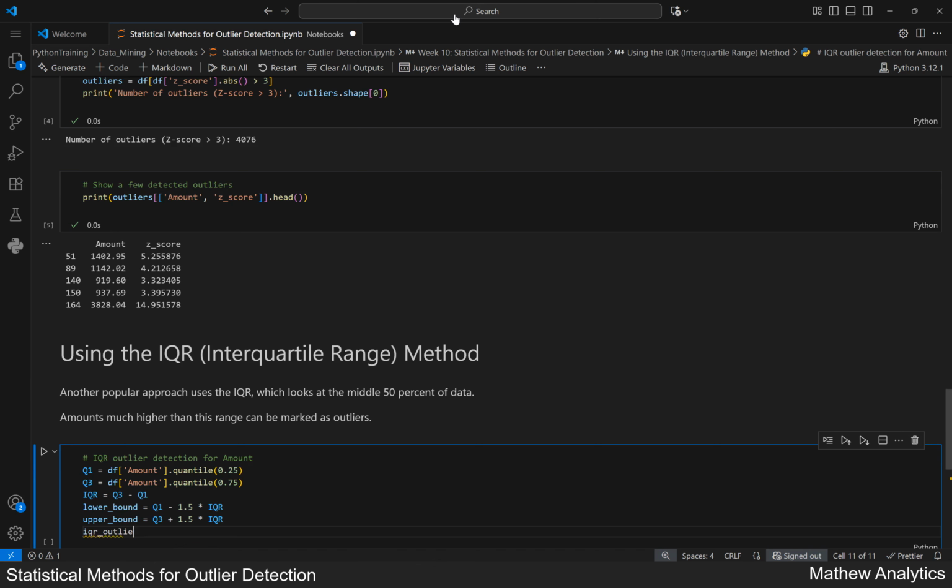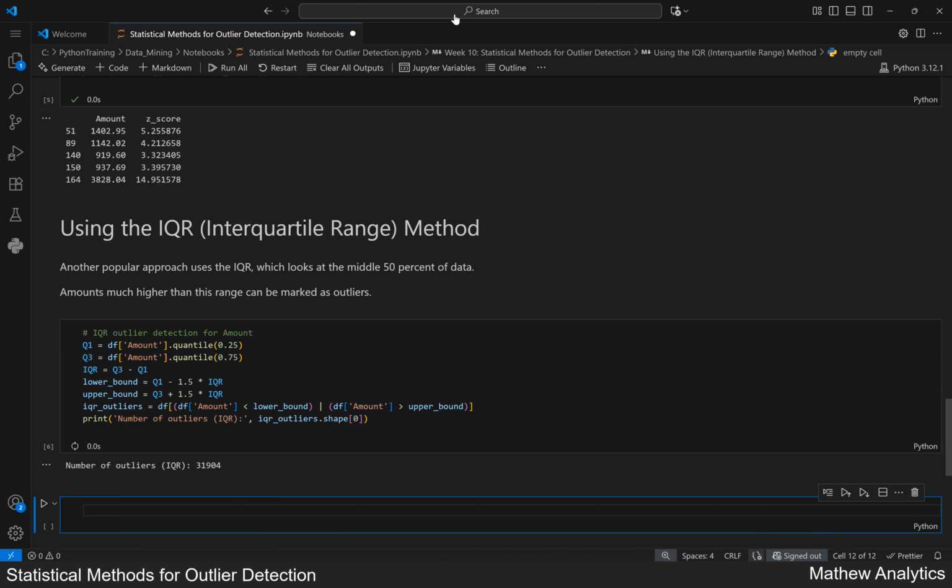Select rows where amount is below the lower bound or above the upper bound as outliers. Print the number of outliers detected using the IQR method. Running the cell now. This output shows that 31,904 transactions fall outside the typical spending range defined by the IQR method, highlighting them as potential outliers. By focusing on values well beyond the middle 50% of amount data, this code effectively identifies unusually high or low amounts, which is crucial for detecting anomalies in the dataset. Are there many more outliers with IQR than with z-score? Try comparing them.